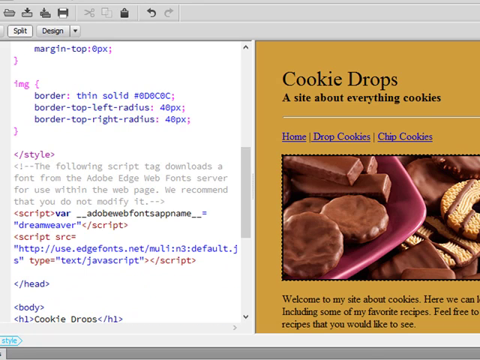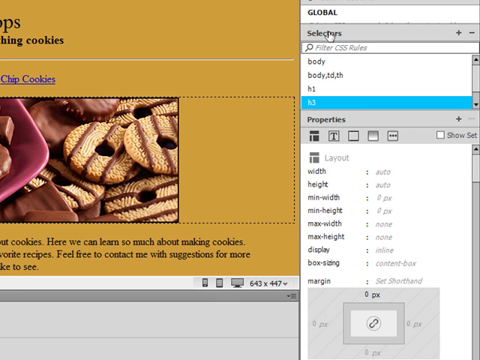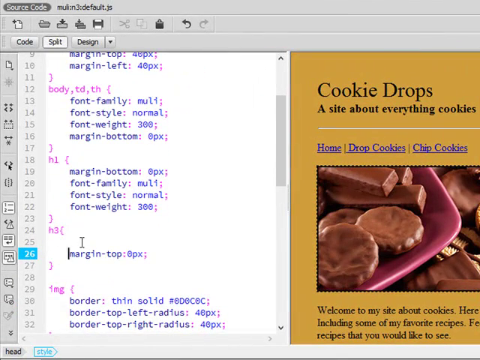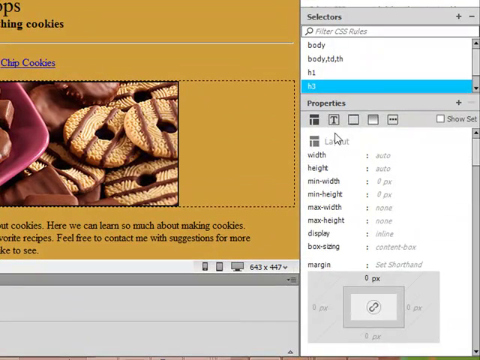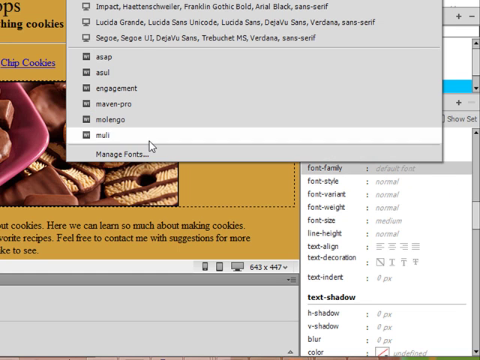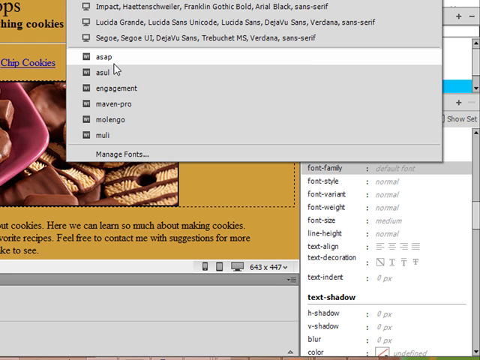So let's go and do another one. I'm going to select my H3 from the selectors panel, and again, if for some reason I can't find my selectors panel, I could also just click right into my H3 rule here. And I'm going to make sure I'm on the T for text and go to Font Family and choose a different one. So either I could go back to Manage Fonts and choose a different one, or I could choose the ones I picked already from the Web Edge ones.